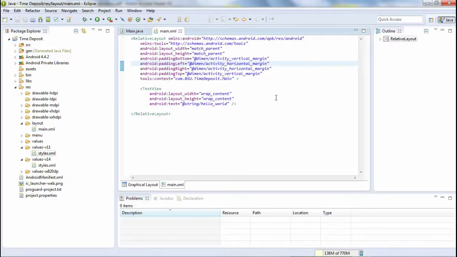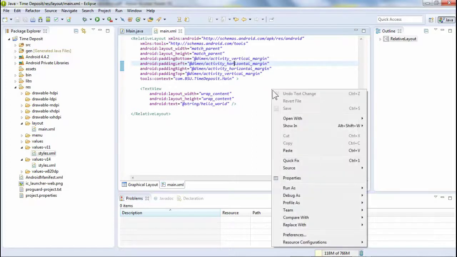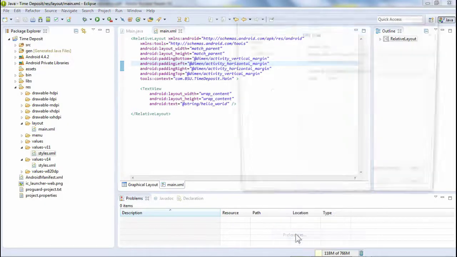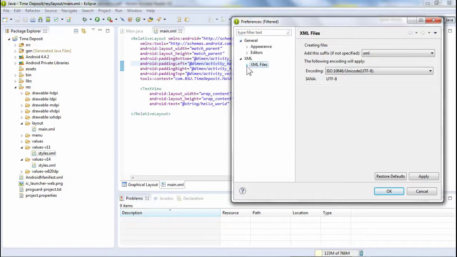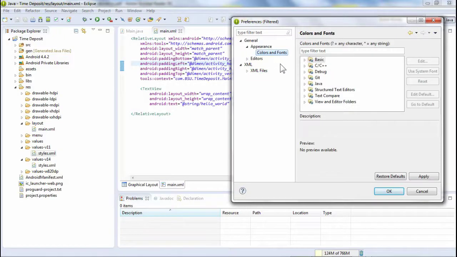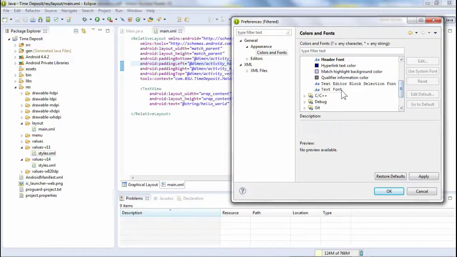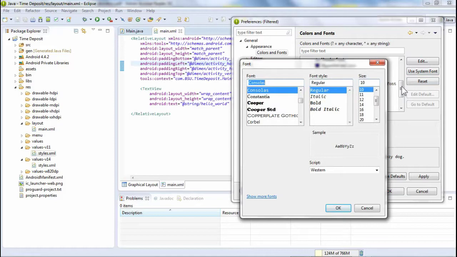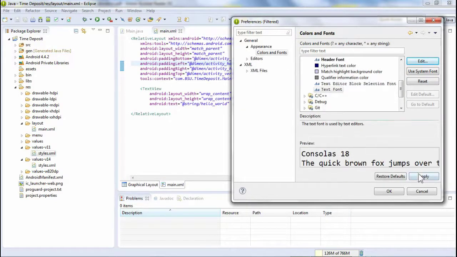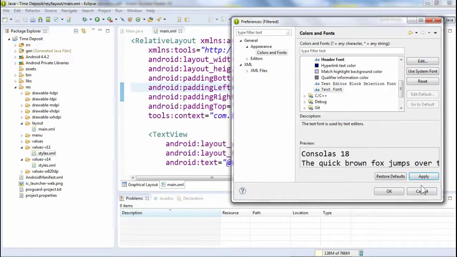Let us change the font size of the text editor so that we can see. I right-click the text editor and then click Preferences. I click General, click Appearance and then select Colors and Fonts. I expand the folder named Basic. I scroll down and select Text Font and then click the Edit button. I change the font size to 18 and then click OK and then click Apply. And then finally, I click OK to close the dialog window.